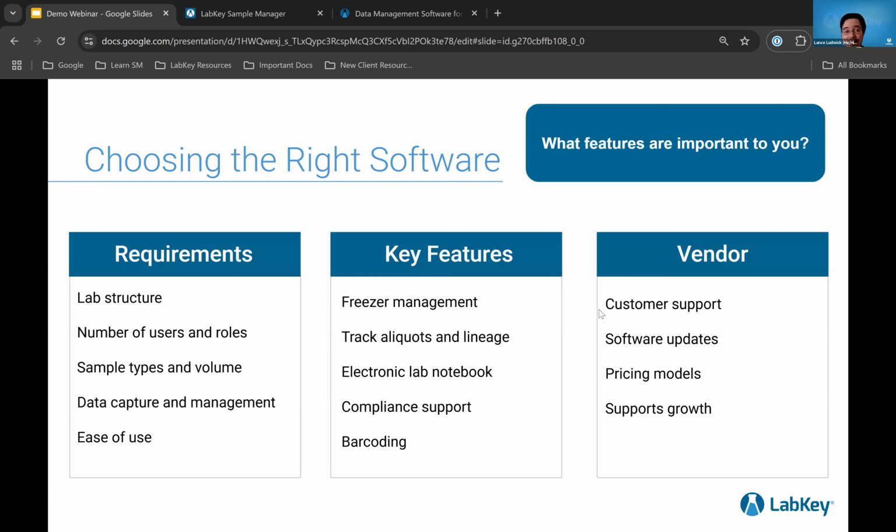So with LabKey, we make sure that we include our customer support in the pricing. We help onboard everyone. We don't charge any extra for that. We have free monthly updates, and then we do make it really easy to support that growth for your lab, because your success is truly our success.